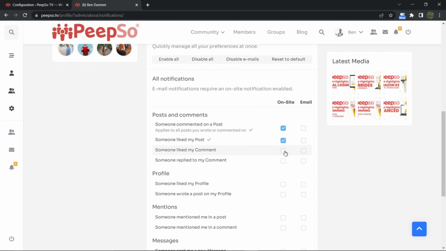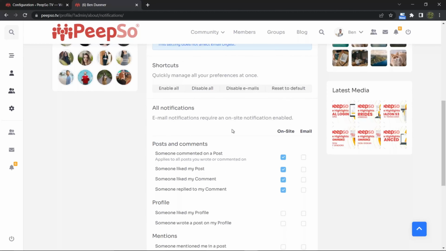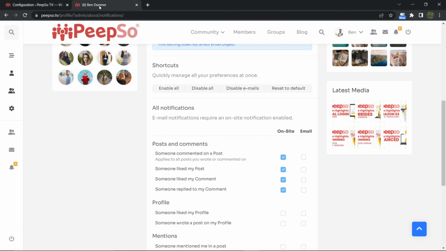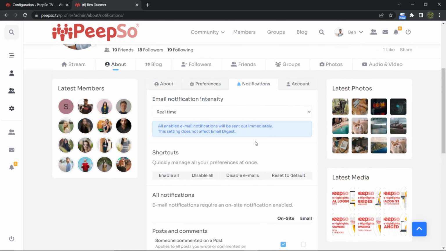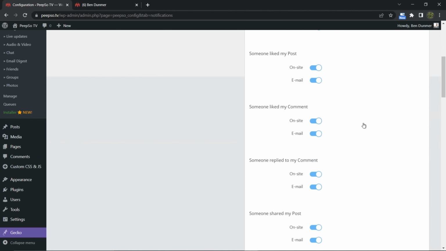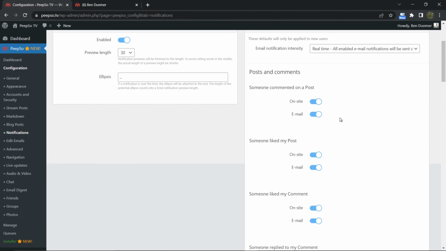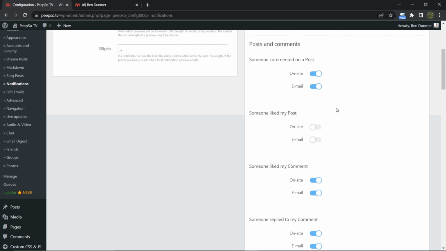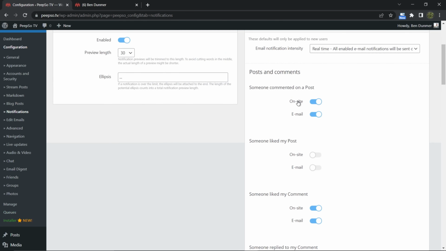So he will have to go and choose what notifications he wants to receive. These options are the defaults here. As you can see, before I even came into this window, all of them were enabled. That's simply because all of these notifications were enabled by default. But if I go and, let's say, disable on-site, you can see it immediately disables the email notifications, because email notifications require on-site notification to be active.